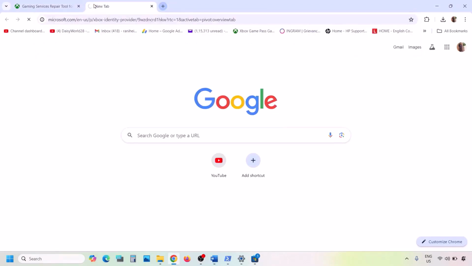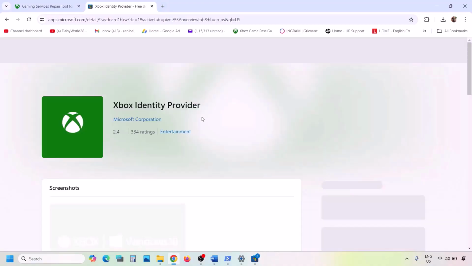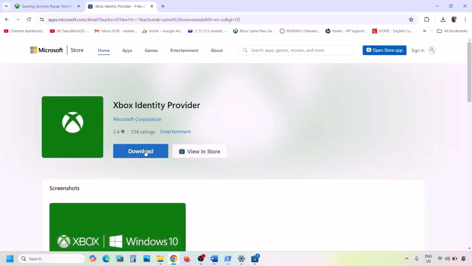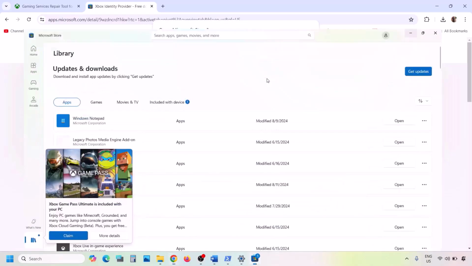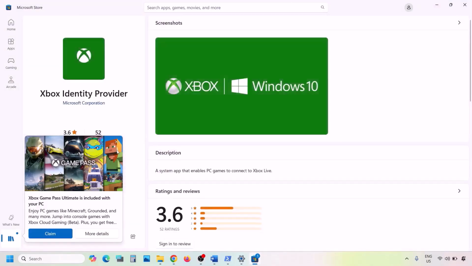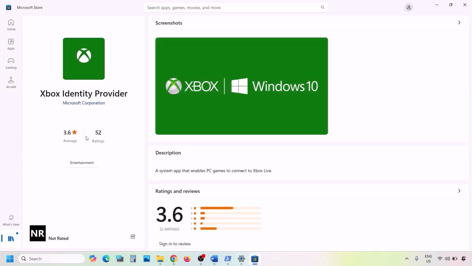It will take you to Microsoft website. Now on this website, you will see Xbox Identity Provider. Click on it and then it will prompt you to open Microsoft Store. So click on Open Microsoft Store, and once Microsoft Store is open, if Xbox Identity Provider is not installed, you will see install button or get button. In my case, this is already installed, so there is no install button. But if you see install button or get button, install it.